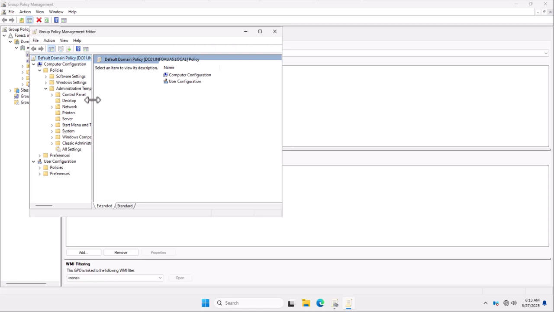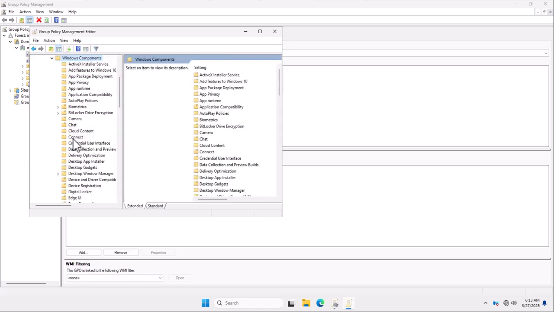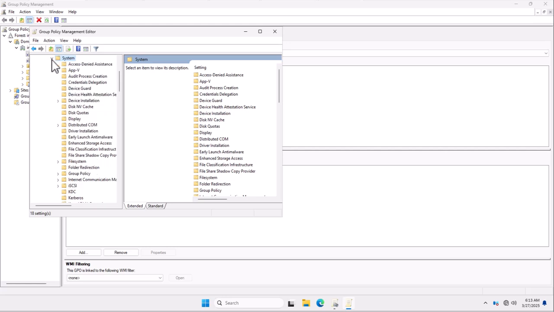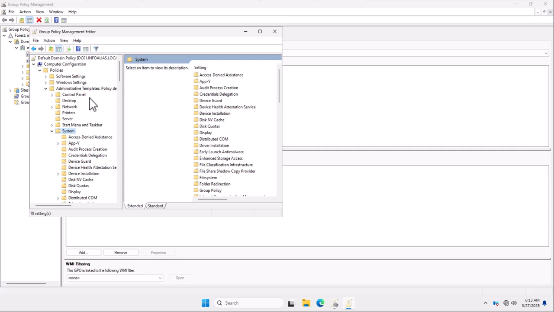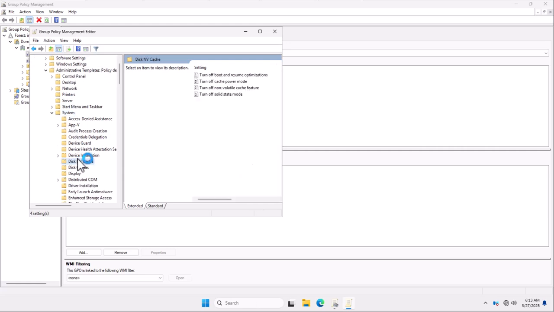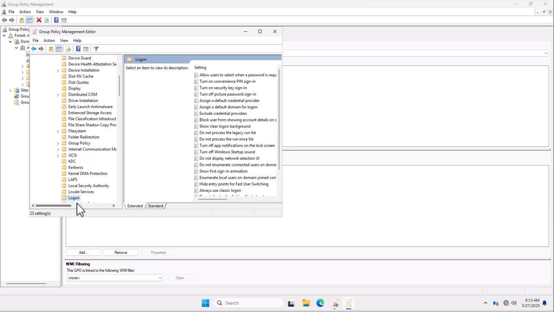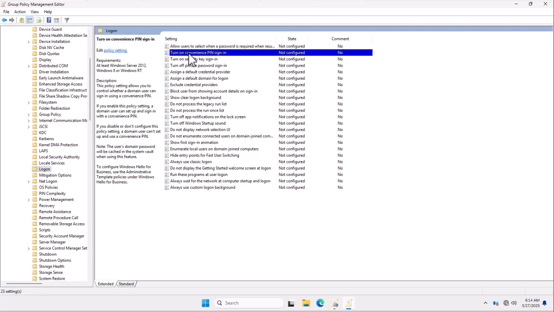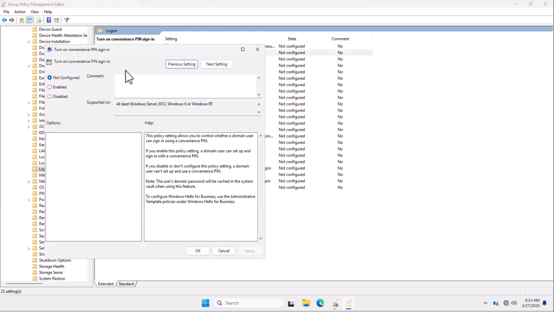In the administrative templates, you need to click on Windows Components and System. Actually, you don't need to go to Windows Components. Simply go to Administrative Templates, System, and then Logon. This is the Logon option. Inside the Logon options, you need to go to Turn on convenience PIN sign-in. So this option needs to be enabled.